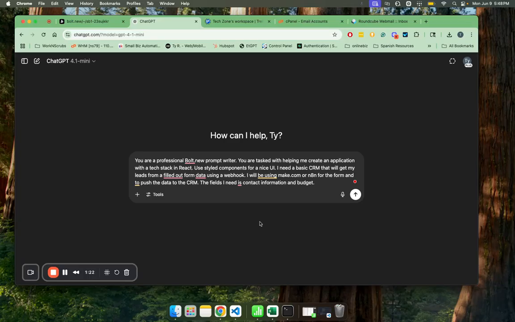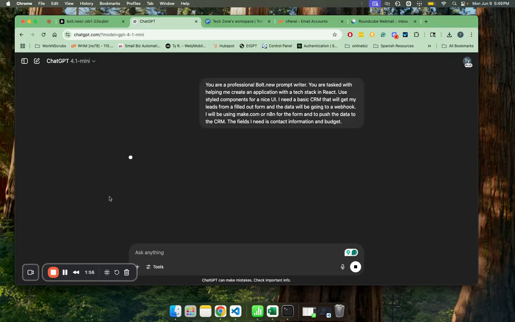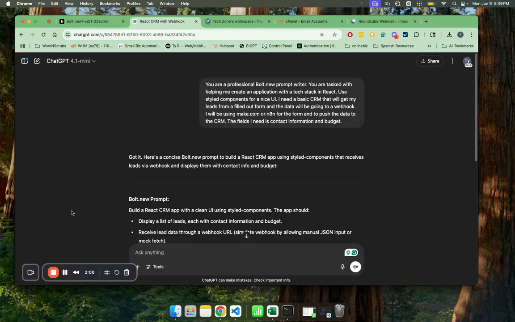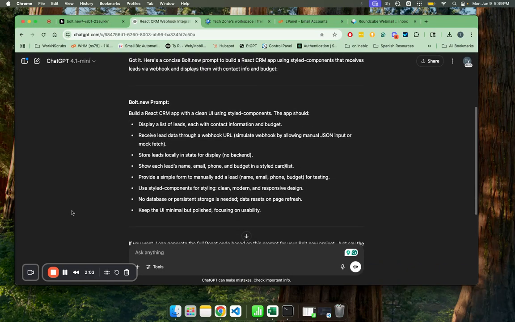I need a basic CRM that will get leads from a filled out form, and the data will be going to a webhook. Sorry about that. I'll be using make.com or n8n for the form and to push the data to the CRM. The fields that I need are the contact information and the budget. We're going to keep it pretty simple. We're going to let ChatGPT build this out and let's just see what it comes out with.